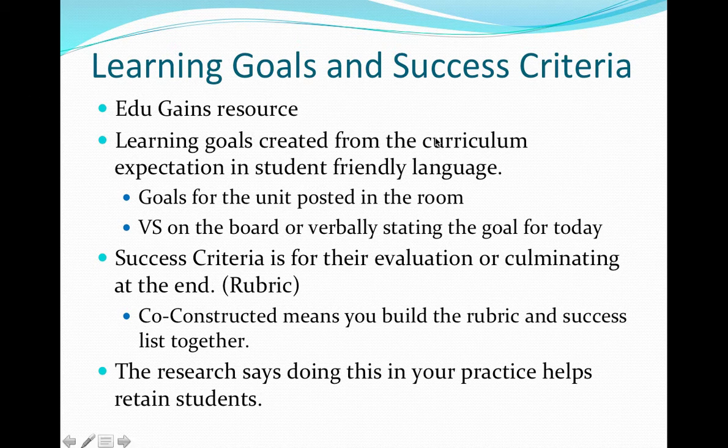Learning goals are directly from the curriculum document and then rewritten in student-friendly language. The goals should be posted in your classroom in theory, versus just verbally done. However, I personally use them in my slides because I have a smart board. But going over what we are learning today with students, I should see that in your lesson plan as well. And then looking at success criteria when we're coming to an actual evaluation piece, building a rubric together, doing some co-constructing, building on that. I'm also looking for that in your lesson planning.